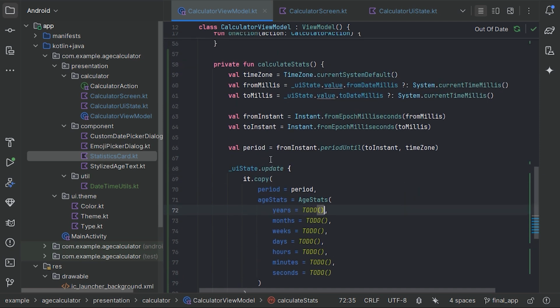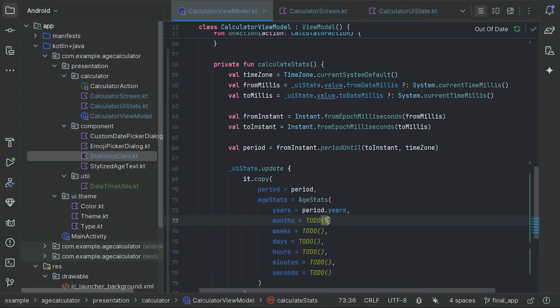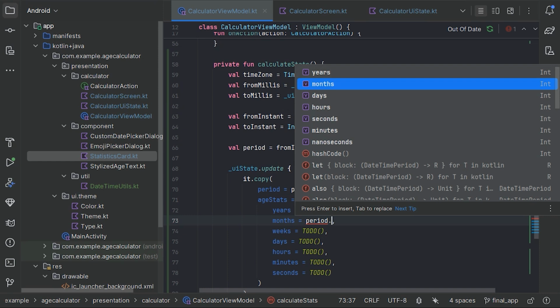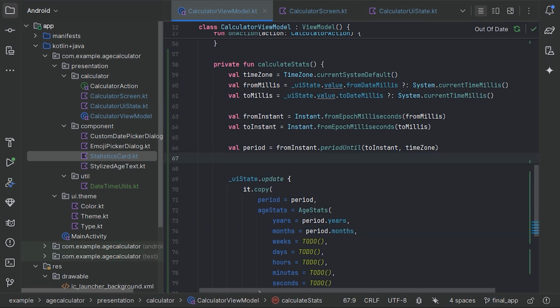So here the year we can get from this period. So let's use this year as period dot years. But these values like month, weeks, we cannot get from this period value, because this period value will only give the month after the year's calculation. But we need the months in total. So here we will not simply use this, but we will calculate differently.